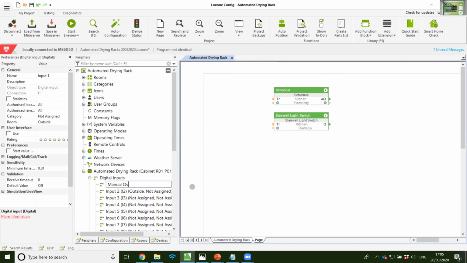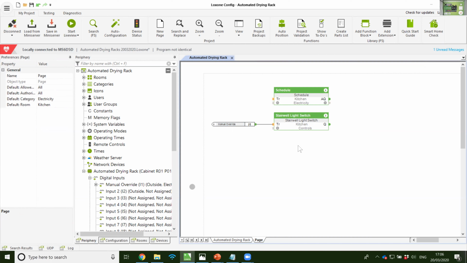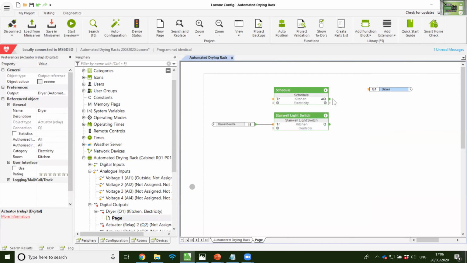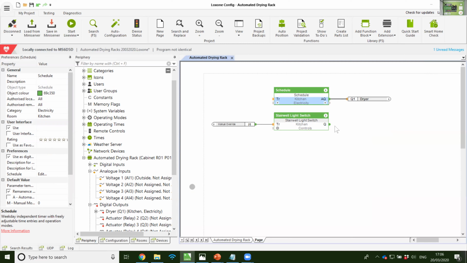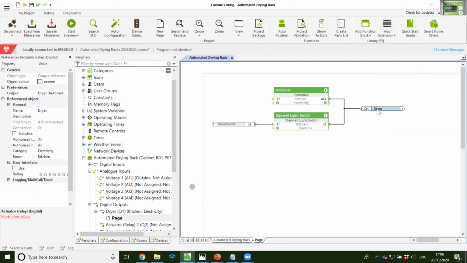So that is going to be our manual override. And that manual override would trigger the stairwell light switch. So that is the 30-minute manual trigger and the peak time schedule sorted. And then all I would need tied into those two things is the output for the dryer itself. And then both the schedule and the stairwell light switch would both activate that dryer.